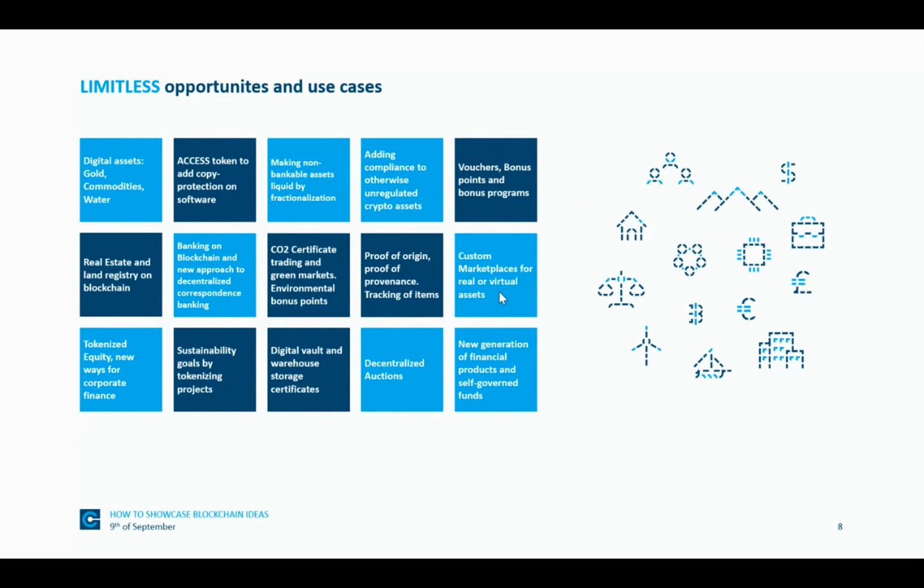So the easiest is to digitalize assets, to create digital gold and put commodities on the blockchain. Then, of course, we had a huge crypto boom in the last years, and most of the cryptos are practically unregulated. It's possible to add regulation to otherwise unregulated crypto assets with, again, tokenization. Of course, you can use the audit and accountability feature in order to do proof of origin, proof of provenance, and tracking of items. You can create custom marketplaces, have decentralized auctions, and plenty of more things.